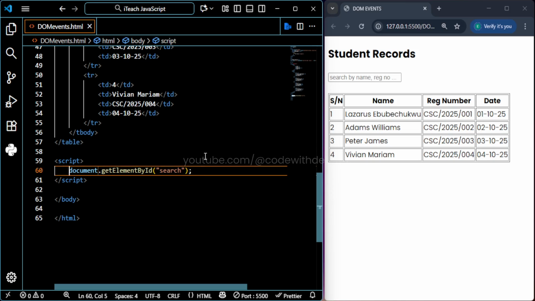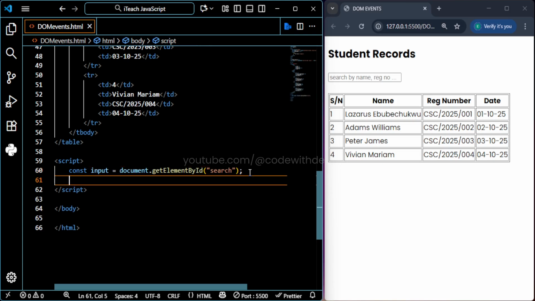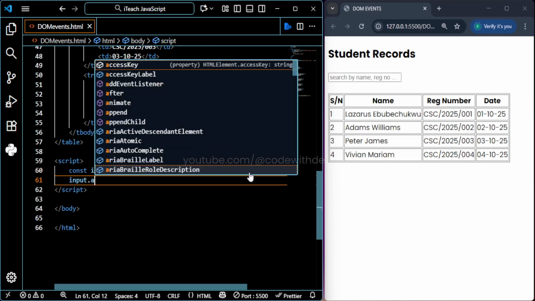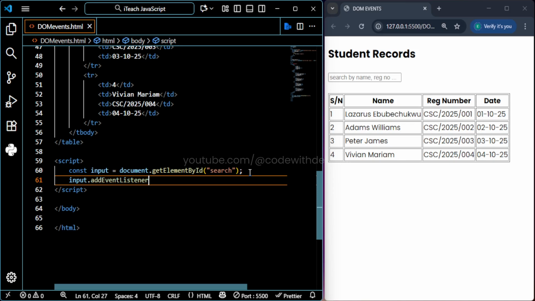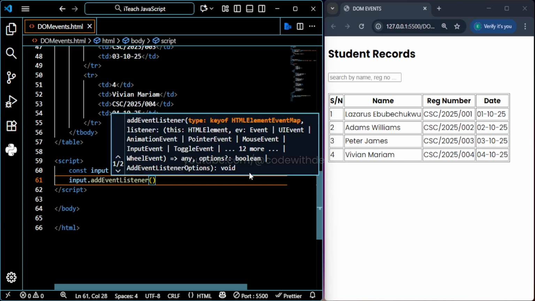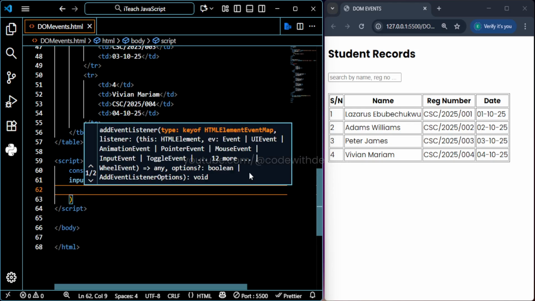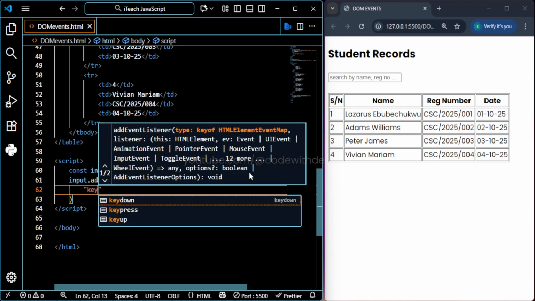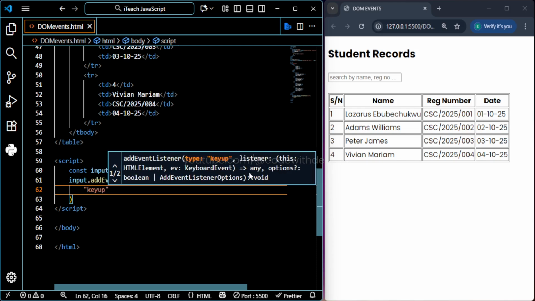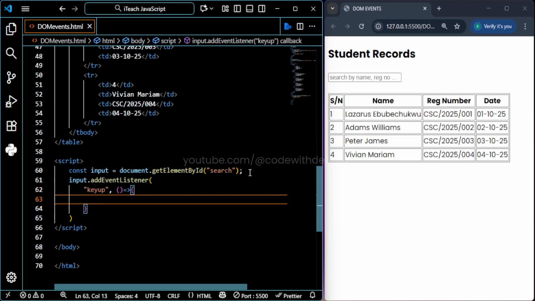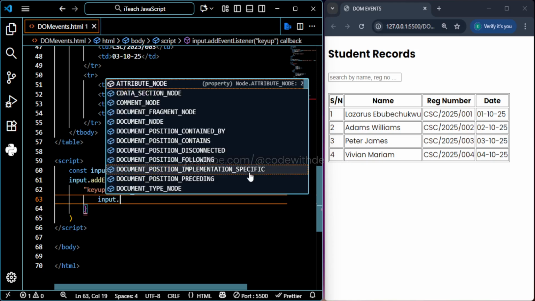And we can assign this to a constant variable, input. And there we can say input.addEventListener, then keyup. Then we are going to get the input value, so input.value.